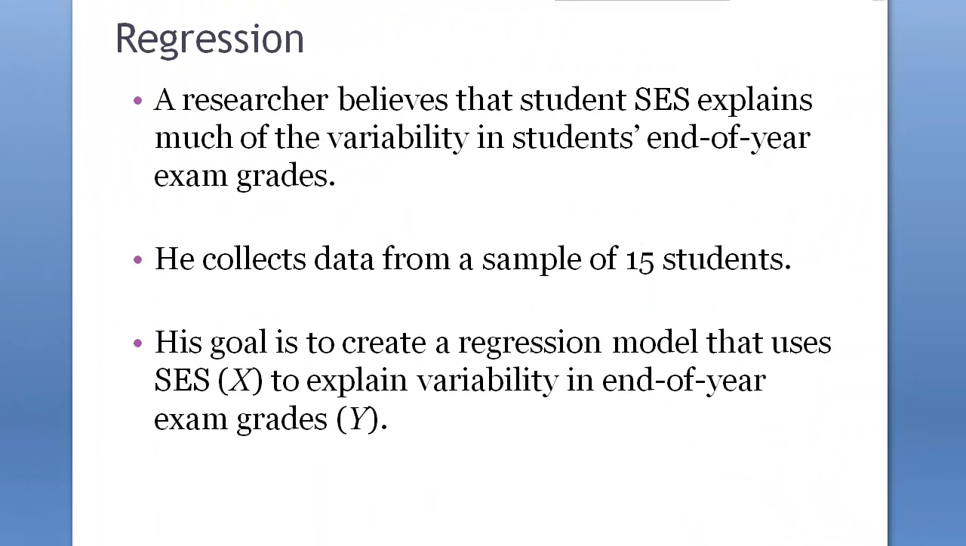In this video, in this class, we reviewed a little bit about regression, and then we talked about hypothesis testing for the regression model. So let's review what we did in regression.